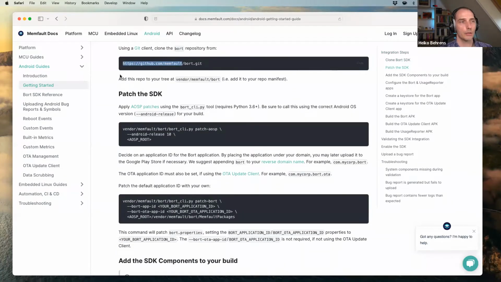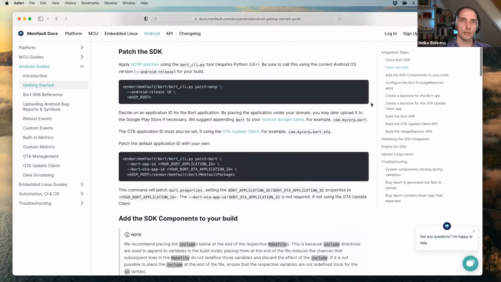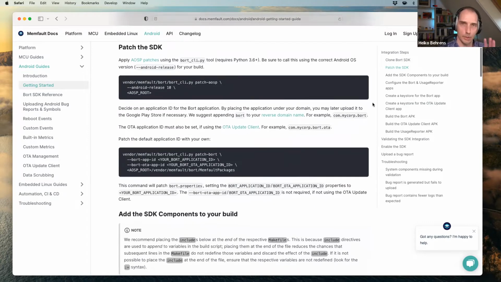Memfault's source code is available on GitHub. You can read it, you can change it. We intentionally don't share Bort as a Gradle library so that you don't pull in some black box dependencies.